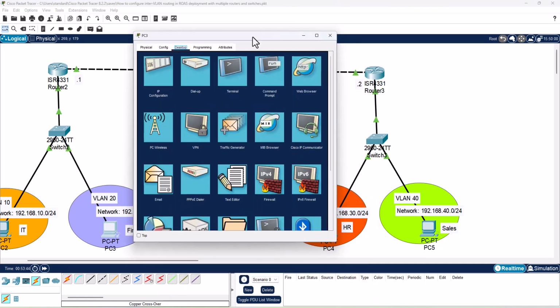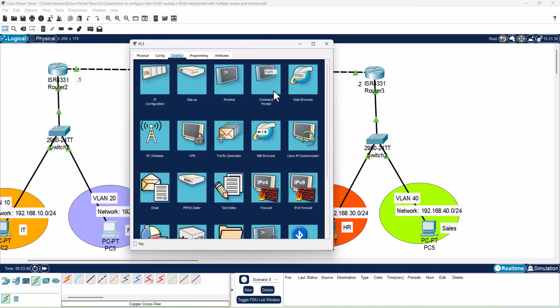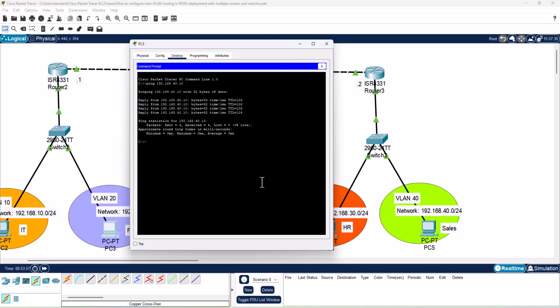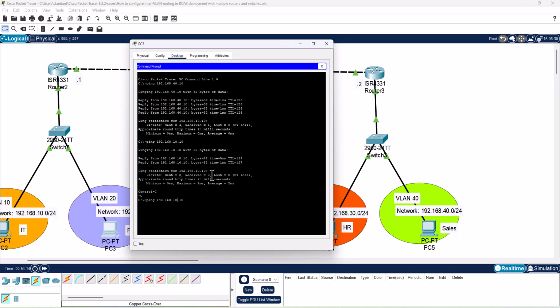And alternatively, we can also use the plain old command prompt. So if I do ping 192.168.40.10, we can see that we can ping the host in VLAN 40 from VLAN 20. And at the same time, we can obviously ping any host in any VLAN from any other VLAN as well. So I should be able to ping 192.168.10.10 as well as 30.